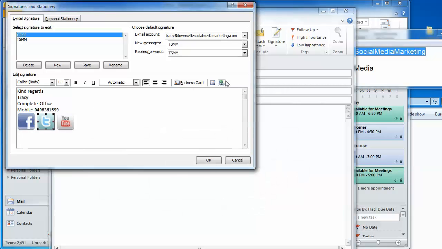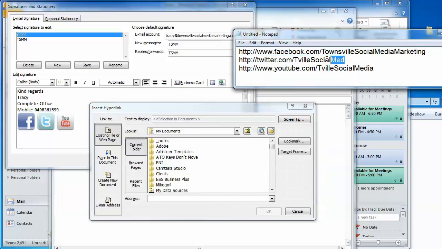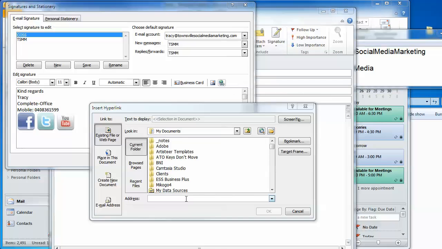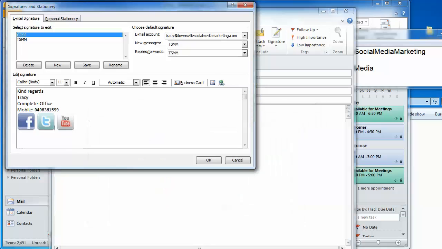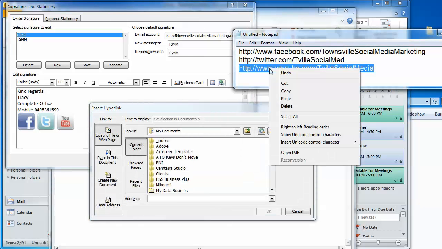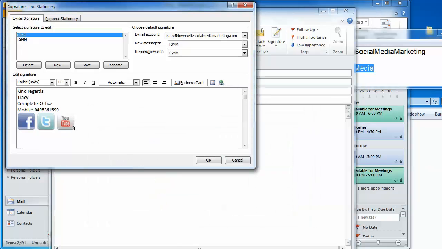Same with the Twitter icon. Click on insert hyperlink, copy the URL, paste it in, and click OK. And YouTube, insert hyperlink, copy the URL, so now you've got it there.